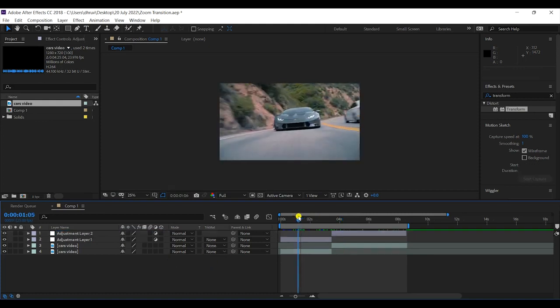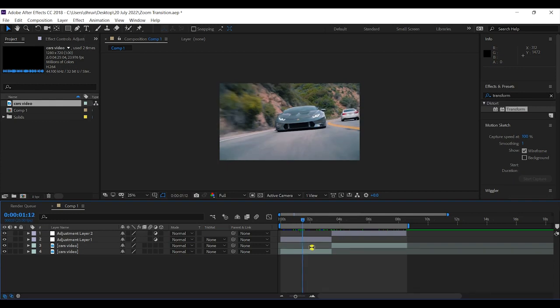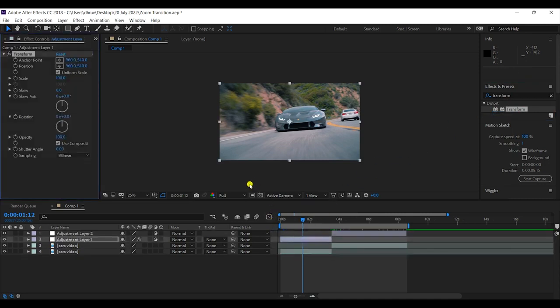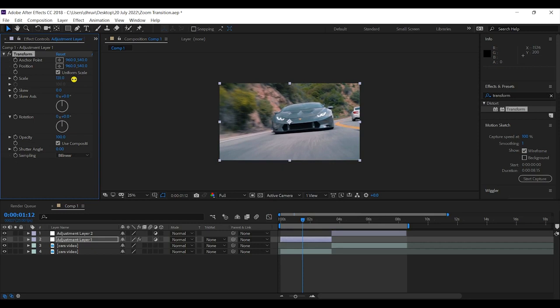Fine. So now first of all I'll apply some effects on this adjustment layer so that it can reflect in the video beneath it. The beneath video is this car video. Whatever effect I apply on this adjustment layer will automatically reflect in the video that is beneath this layer. So I'll apply the Transform effect to this adjustment layer, and in this I'll adjust the scaling of the video. If I adjust the scaling, you can see the video gets scaled up.